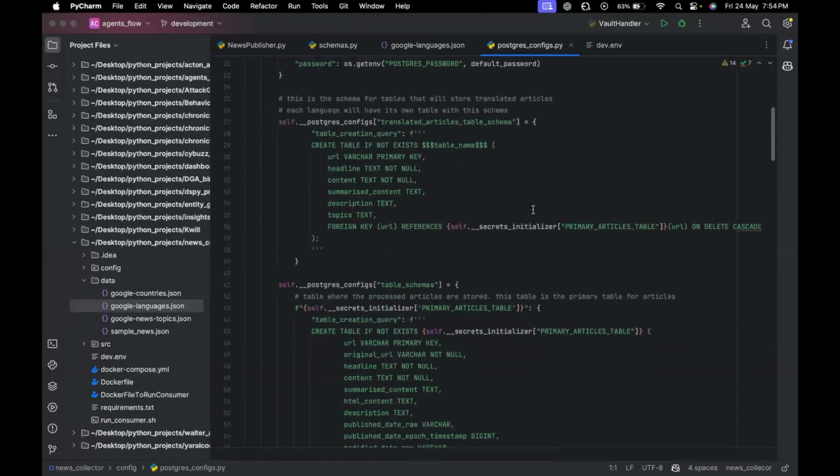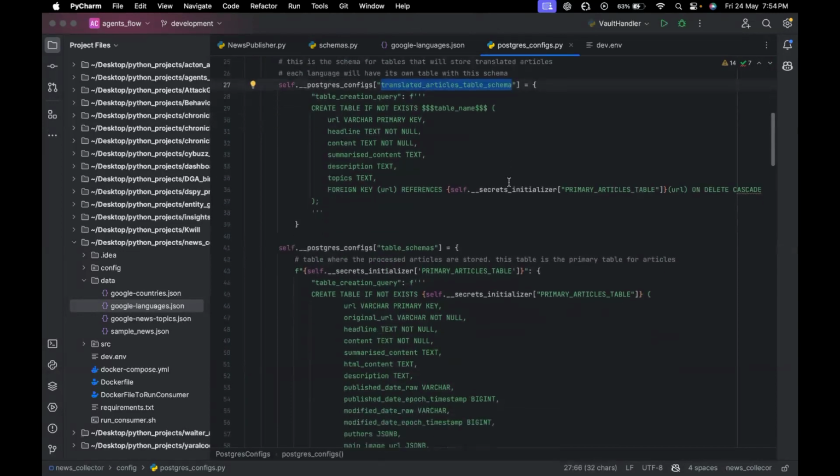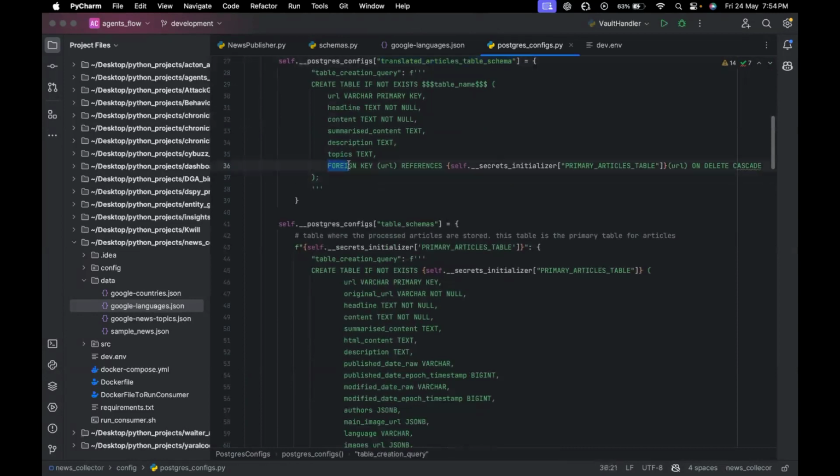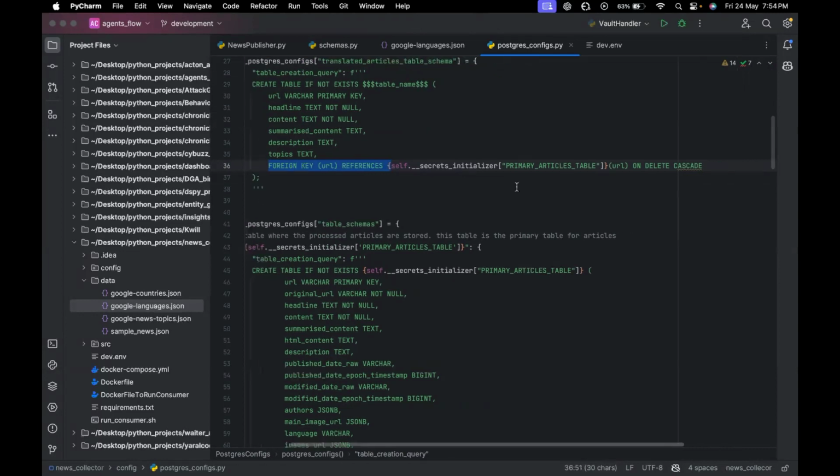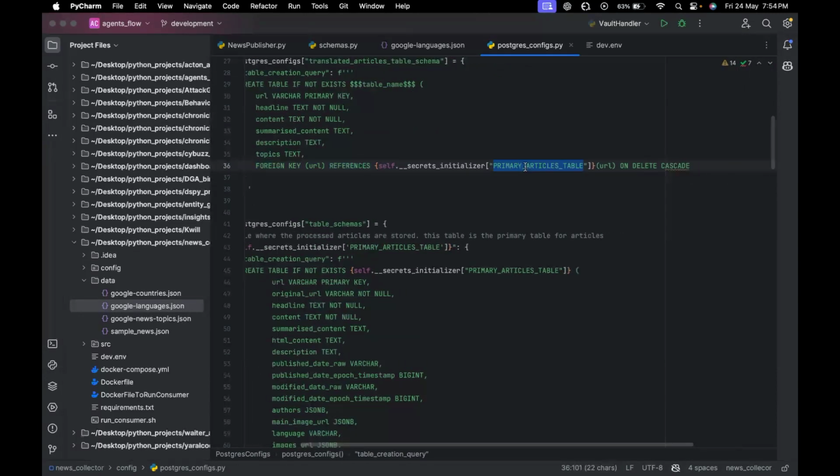So here, if you see the translated articles table schema, I'm saying foreign key URL field references the primary articles table. And I'm saying on delete cascade. So basically, if you delete any article from the primary table, it will automatically get deleted from other tables. Postgres will take care of that.